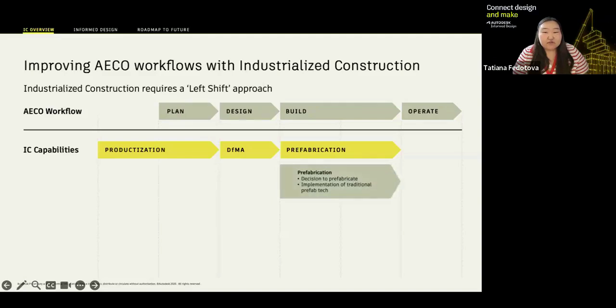Productization actually starts outside of the project. It's about defining products in advance so they can be used across multiple projects. But today, the decision to prefabricate usually happens after design is complete. That makes it a lagging decision. While it still brings value, like reducing labor on site, this approach isn't scalable. And it's not what we mean by true industrialized construction.